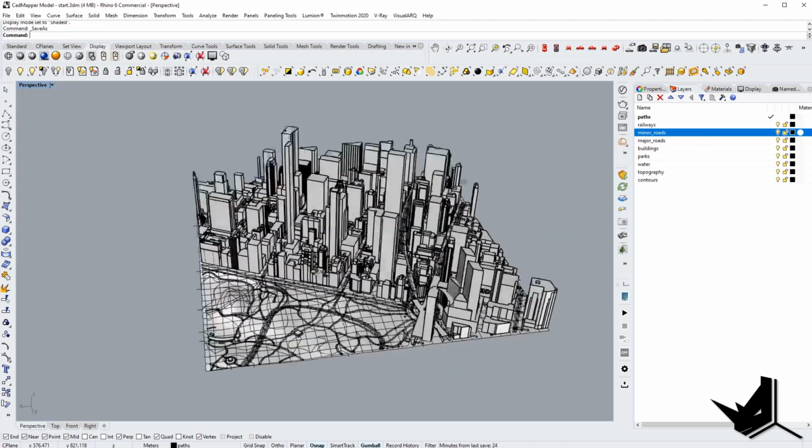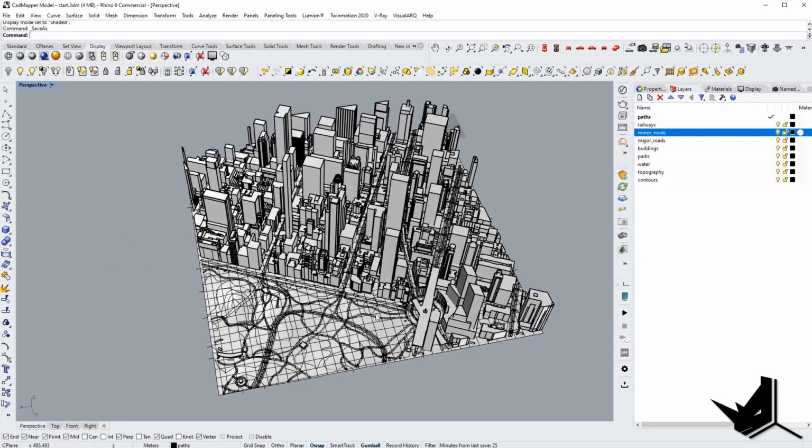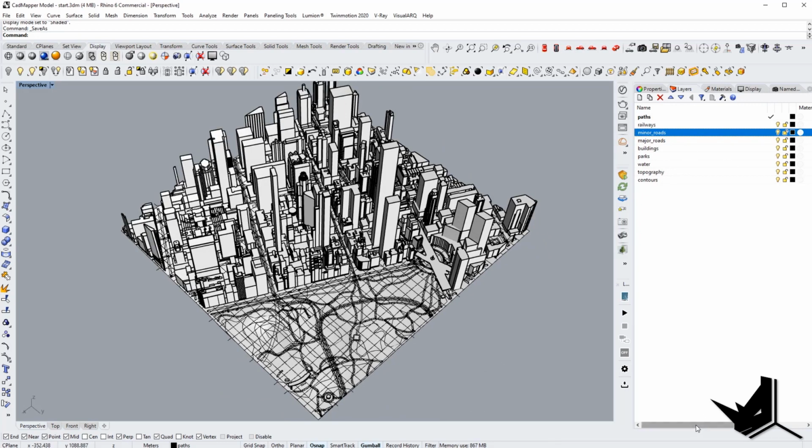When we open this file, you can see that it has layers already applied to it. So we have a couple of different layers. We have paths, railways, minor roads, major roads, buildings, parks, water, topography, and contours. In this case, I want to change the look of these layers because I want to make sure that I modify them if I need.